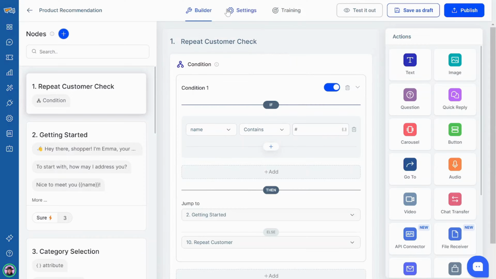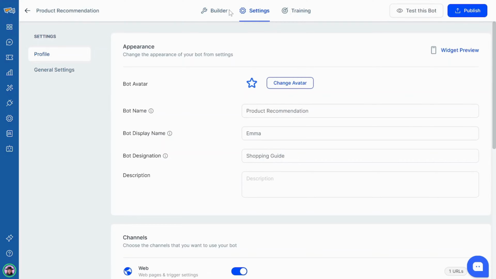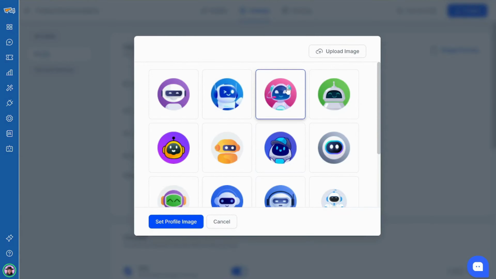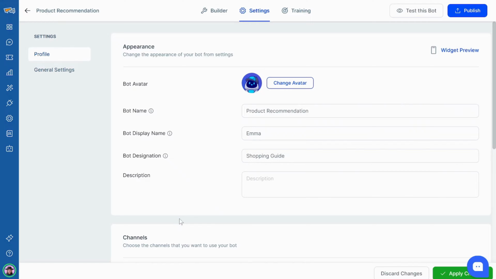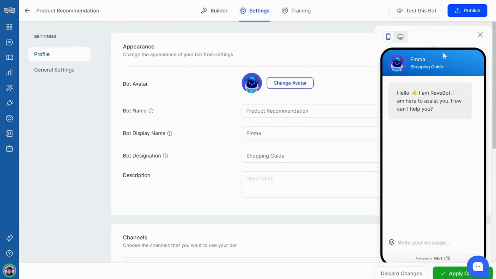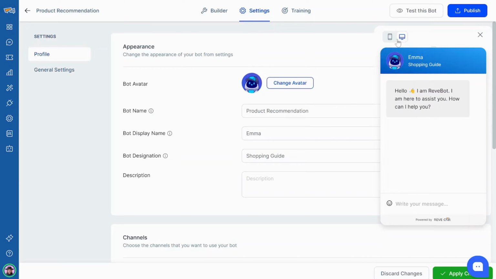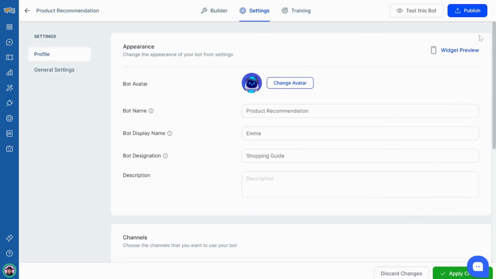Navigate to the Settings tab at the top. This will take you to the chatbot settings page, neatly organized into two submenus. Under Profile menu, you can customize your bot's avatar by picking from available system images or use your own by clicking Upload Image. You can change your bot name, designation, description, which you added when you were first creating the bot. And remember that only bot display name and designation will be visible to your visitors.